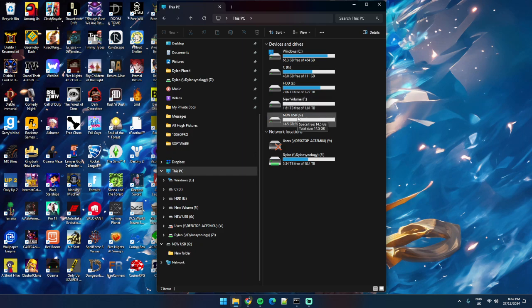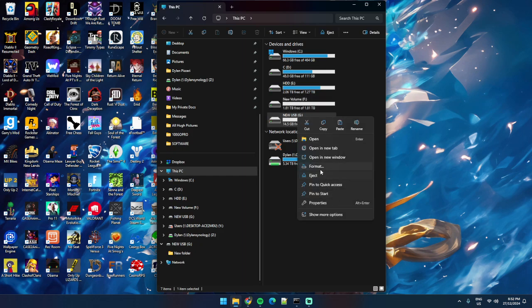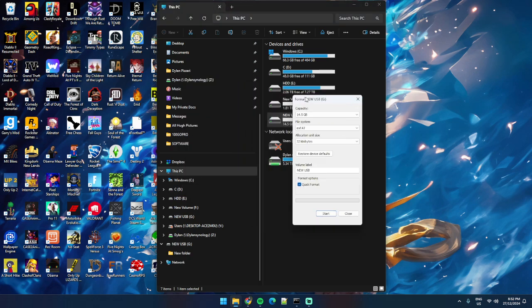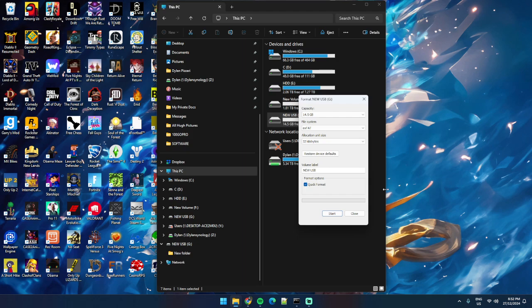Then to actually format it, we are going to right click it and select this option that says format. It has a little disk with a little refresh. Select that, and now it's going to bring up this little white box. We have a few options here to choose from. So it has the capacity, which is good. And then there's this option here that says file system. Now we're going to see about 3 options here.